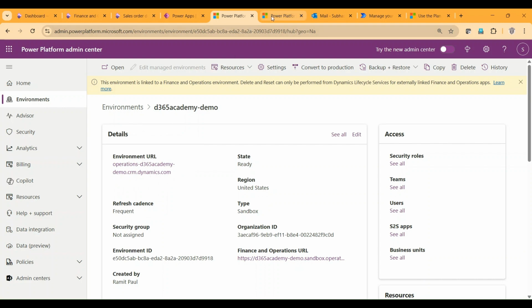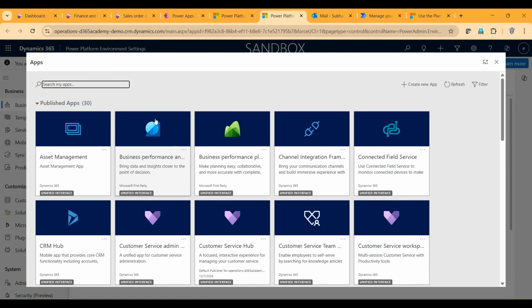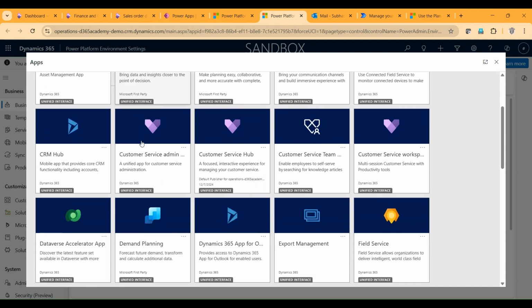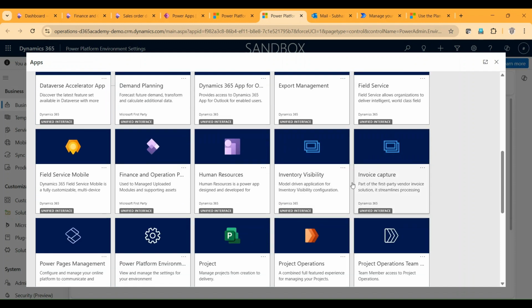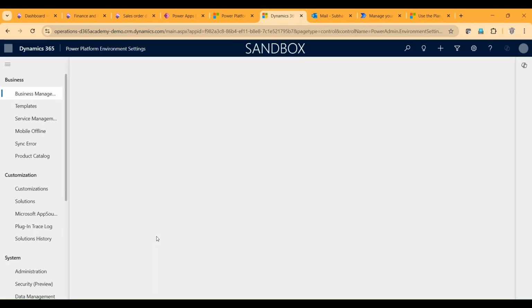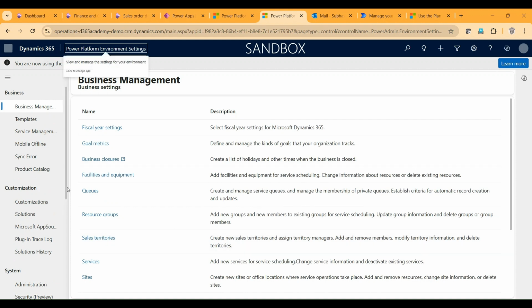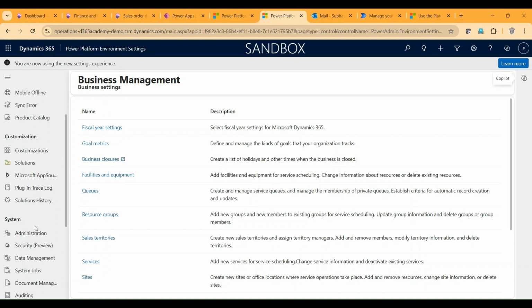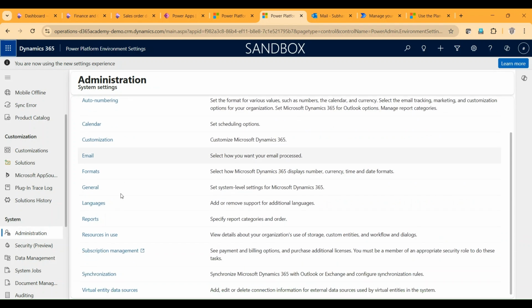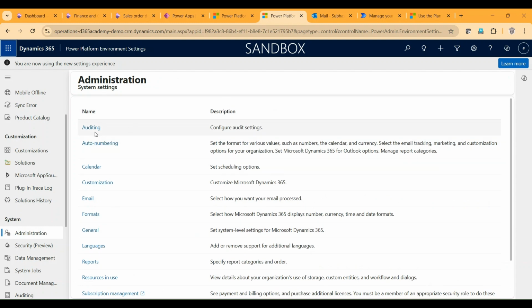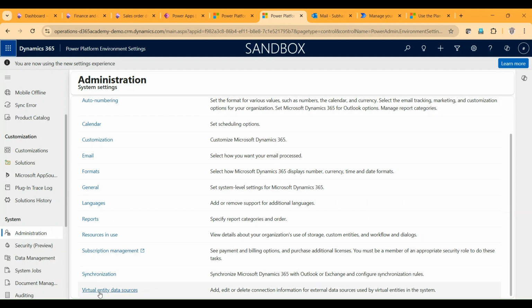If I click on this, I should be able to see the published apps which are available as a part of Dynamics CE. Down here, I should be able to see something known as the Power Platform Environment settings. If I click on this, it should give me all the administrative settings that are part of my application. If I go to the administration on my left hand side, I should be able to see the different settings like auditing, auto numbering, calendars, and all these things. First of all, I need to find out the virtual entity data sources that are available as a part of my application.